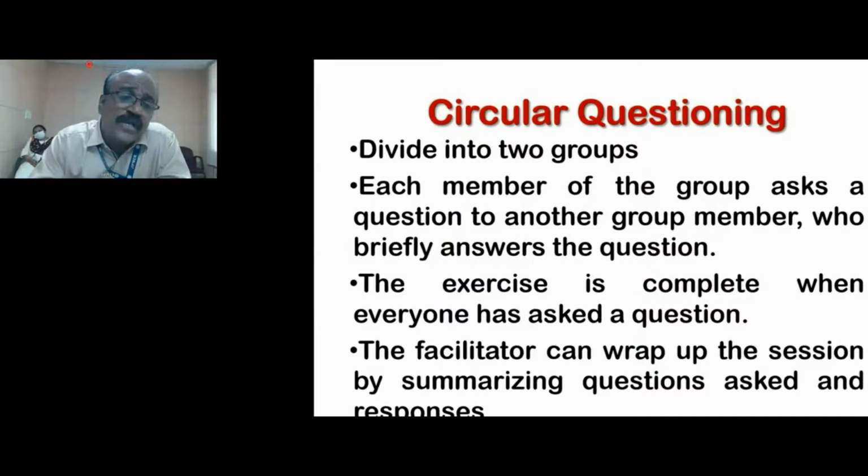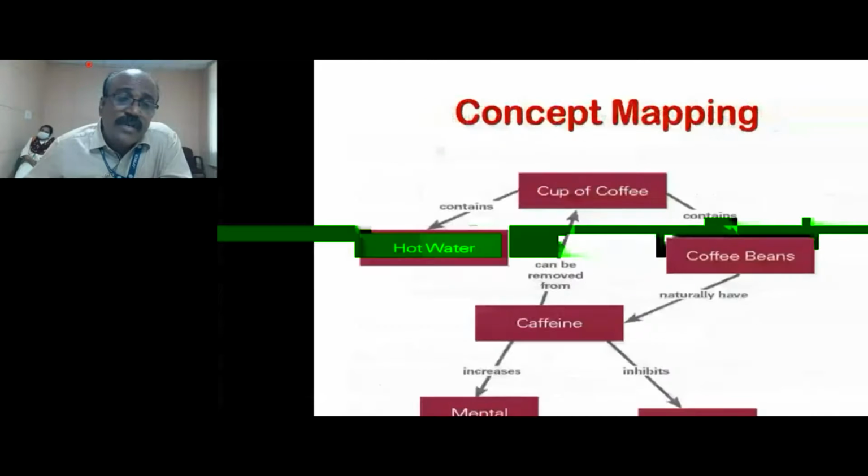For each and every question, you get a concrete answer, a concrete to abstract answer, or different kinds of answers. And sometimes they even think out of the box and give an answer. This method is called circular question.